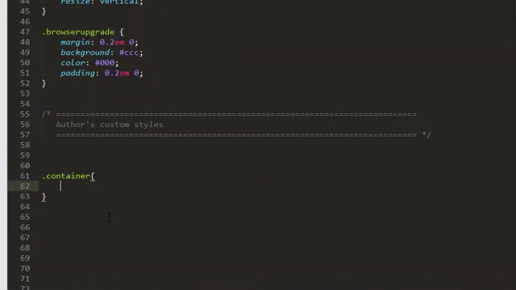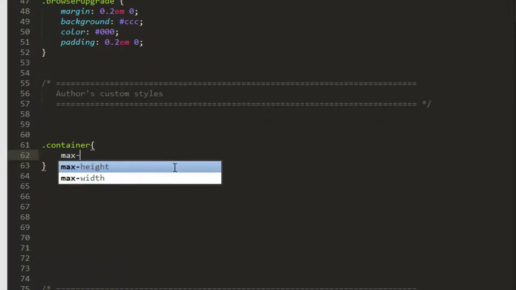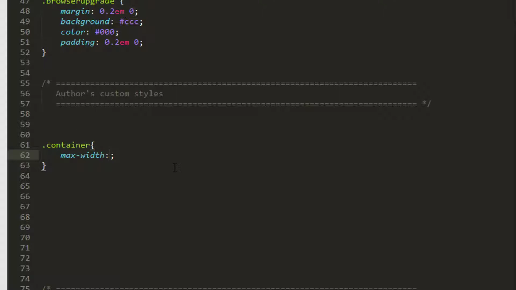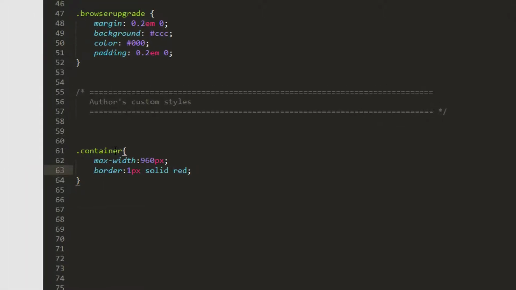It's definitely much safer than using IDs, because remember, IDs you can only use once on a page, whereas classes you can use the class name over and over again throughout your website. So definitely keep that in mind. So the first thing I'm going to do is use max width. I'm going to give this a max width of 960 pixels. Save that. Okay, and I'm going to give this a border just so we can see what's going on. 1 pixel, solid, give it a nice bright red color.